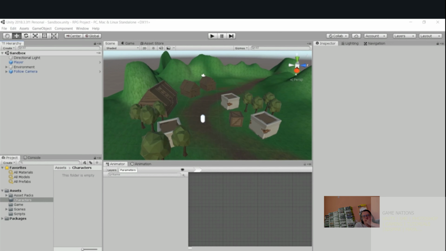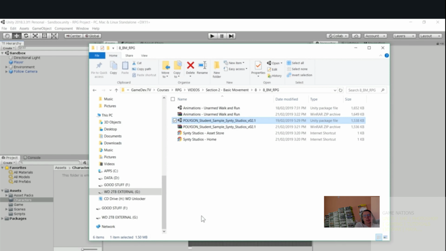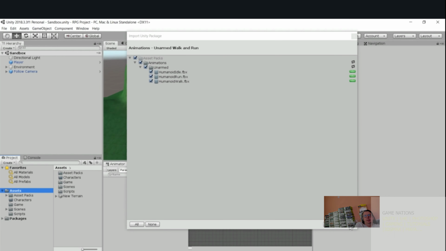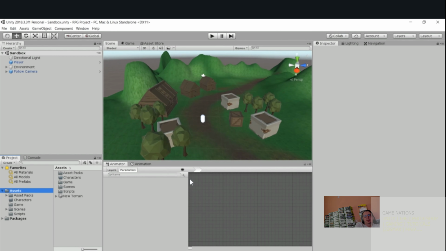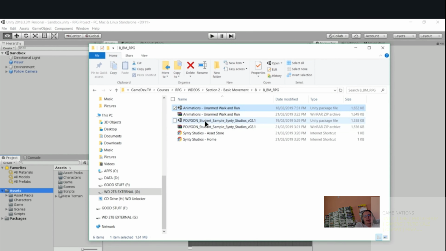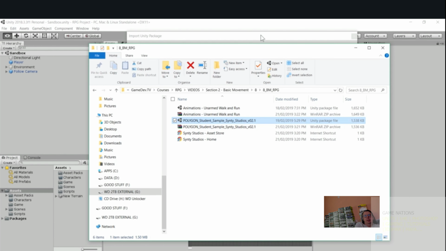I have some asset packs for us to download first of all. So if you want to follow along with this lecture, there's 2 asset packs zipped up. Download those and unzip them into a folder of your choice. One is the Animations Unarmed Walk and Run, and the other is the Polygon Student Sample Synty Studios 2.1. So what I'll do is unzip those and first of all drag the animations over into my project, and then you'll need to click Import. Excellent, as that comes in, that's pretty quick. And then the other one is the Polygon pack, so drag that over on top of assets as well, and import all of those.